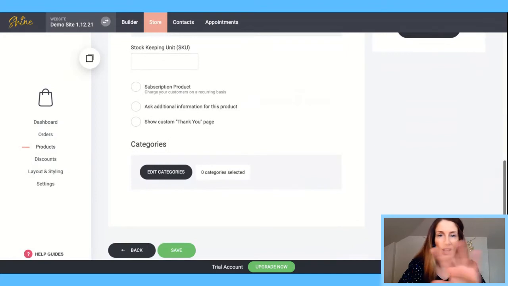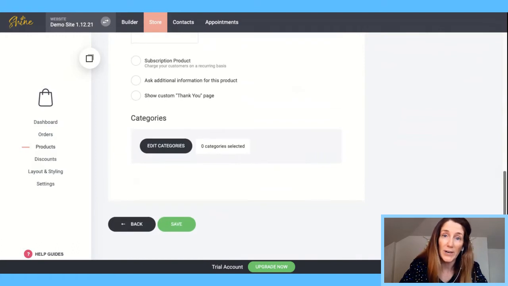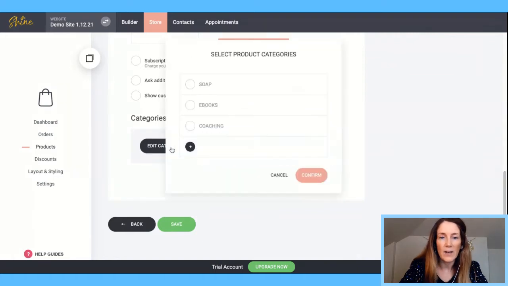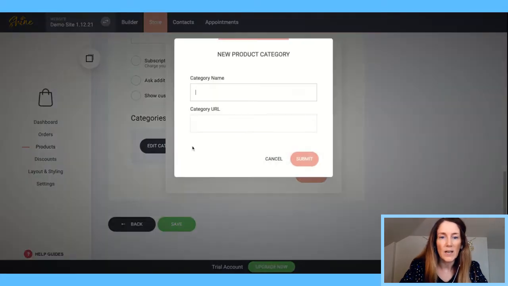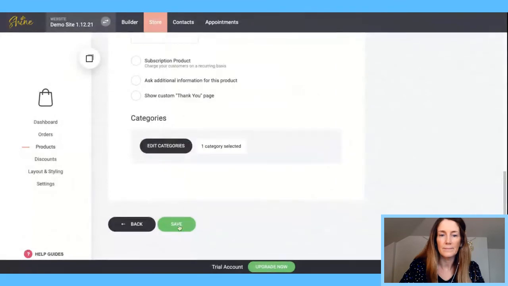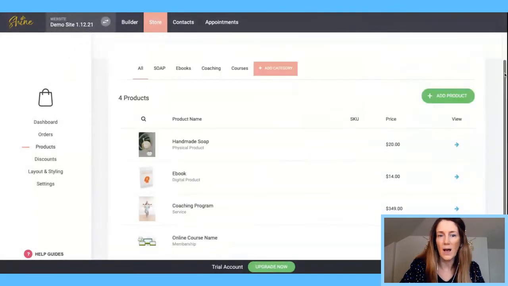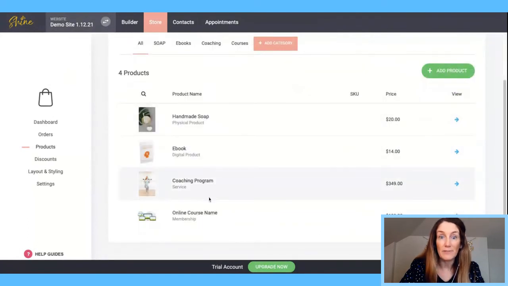They would then be able to log into those member-only pages and get access to their course. All of this is included in the ShinePages platform. You can create your course pages, your member-only pages, all within the platform. Edit categories. Let's call this one courses. And hit save.